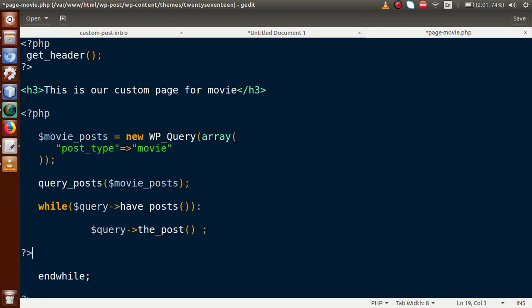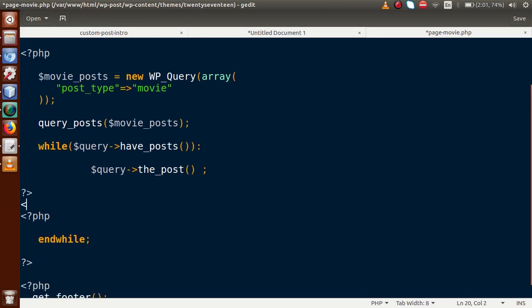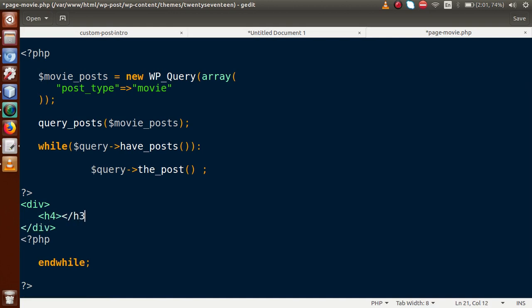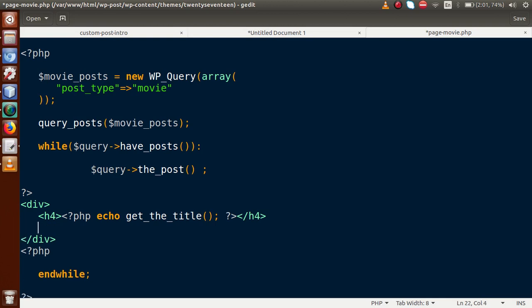Next, we have to show all the movie details inside this while loop. So inside this div element that we have defined, within an h4 tag we want to show our movie title. Within this PHP tag, echo get_the_title, a WordPress function that gives you the title of that post type. Again, inside this div element we want to show the description of this movie, so for that we need to use the get_the_content function, or the_content function.